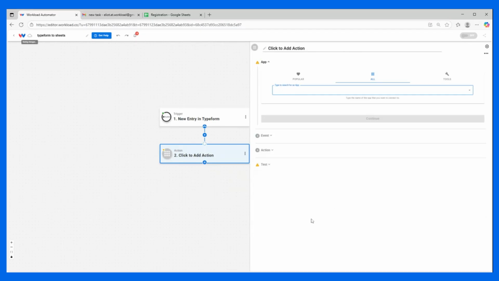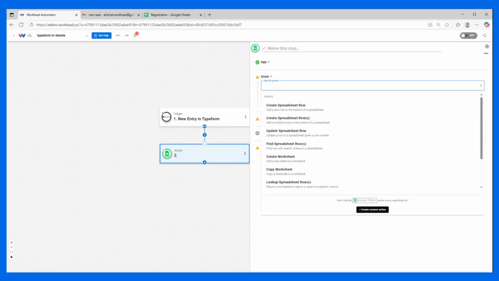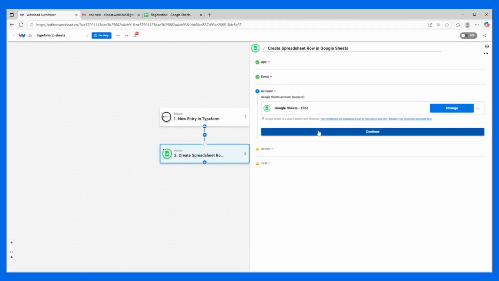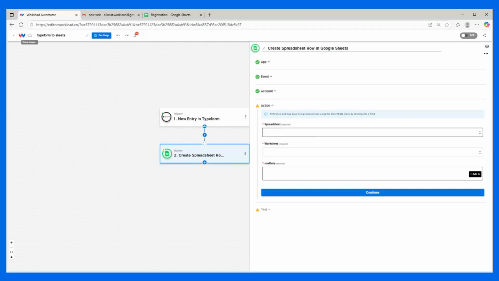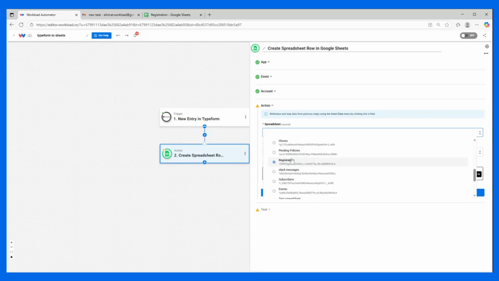So I'll click continue here. I'm going to add these details to Google Sheets. And I want to create a spreadsheet row. Make sure I'm connected to Google Sheets. The spreadsheet that I want to add these details to is my registration spreadsheet. So again, you're going to select whichever spreadsheet you want to put this Typeform entry onto.